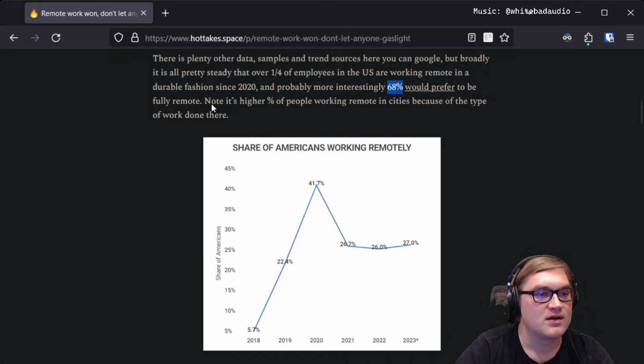Note it's a higher percentage of people working remote in cities because of the type of work done there. Yeah, that makes sense. I live in a fairly rural area, and so working remote is not nearly as common as in a bigger city. So that makes some sense.